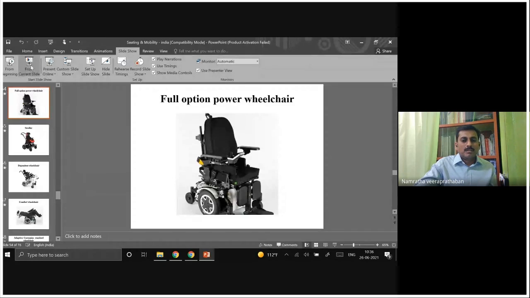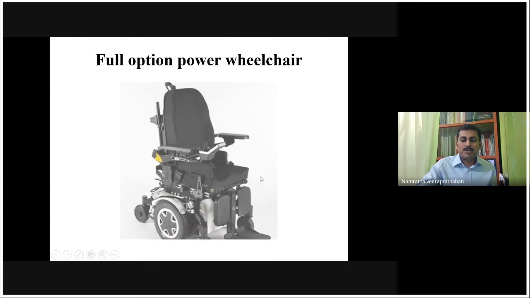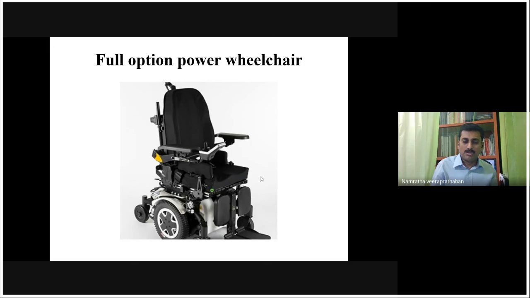Okay, I'm going to recommend the patient deserves this full option power wheelchair. He deserves it, no doubt about that. But if he doesn't have an accessibility car, this weight is more than 140 kg, the weight of the chair itself. So even though the patient deserves it, I cannot recommend this chair because of accessibility issues.